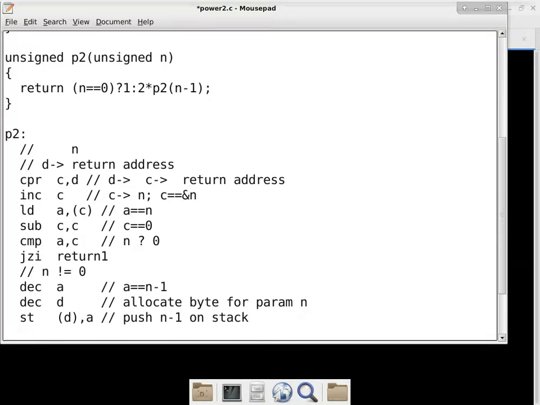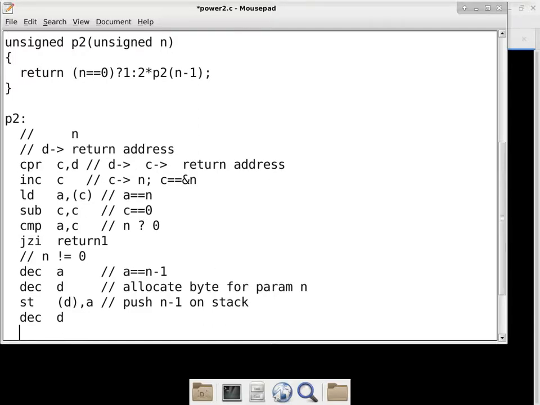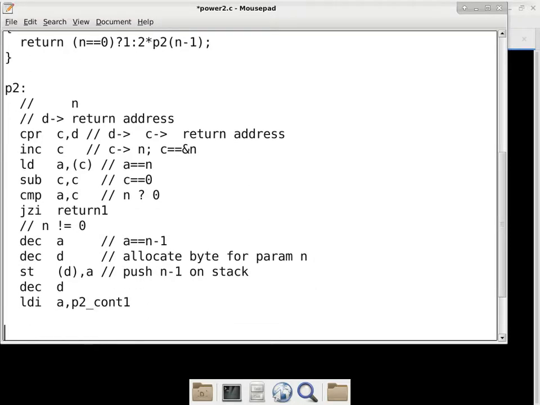Then we are ready to call the subroutine. To call the subroutine, we have to reserve another byte on stack, use an LDI instruction to initialize one of the variables with the return continuation address. So this time we'll just say P2 continuation address 1, which is going to be defined here. And then we store that onto the stack. Push return address on stack. So are there any questions about this code up to this point? And don't forget the actual jump instruction.